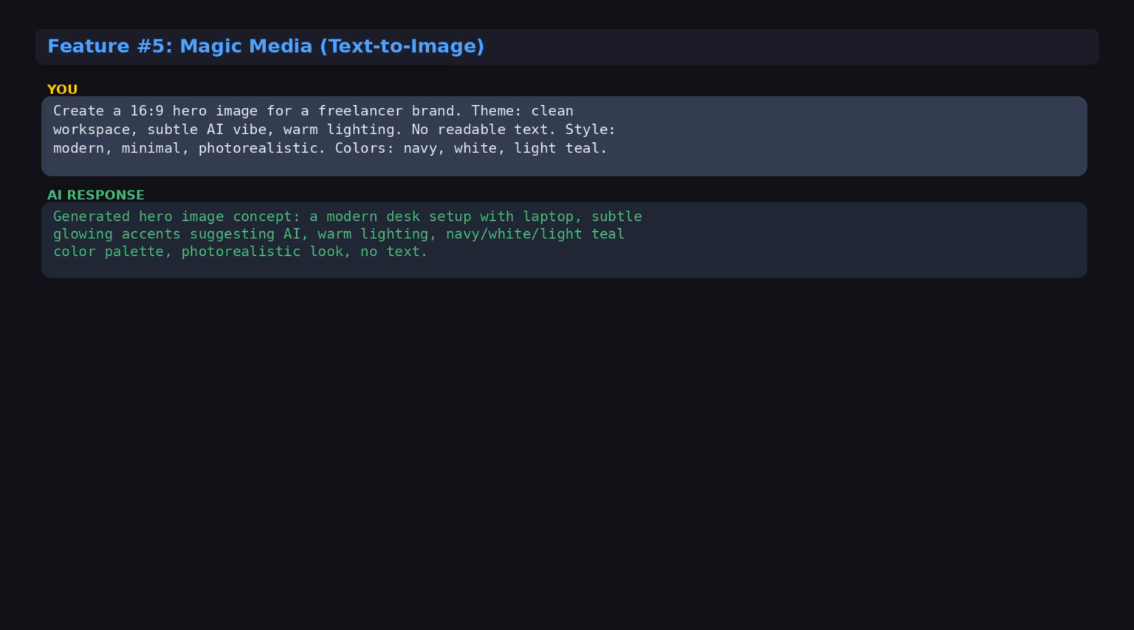3. Paste a detailed prompt. 4. Generate multiple options. 5. Pick one, then place it behind your text or in your template. Copy-paste prompt you can use: Create a [aspect ratio] hero image for a [type] brand. Theme: [include subject, style, colors, color palette], no readable text.